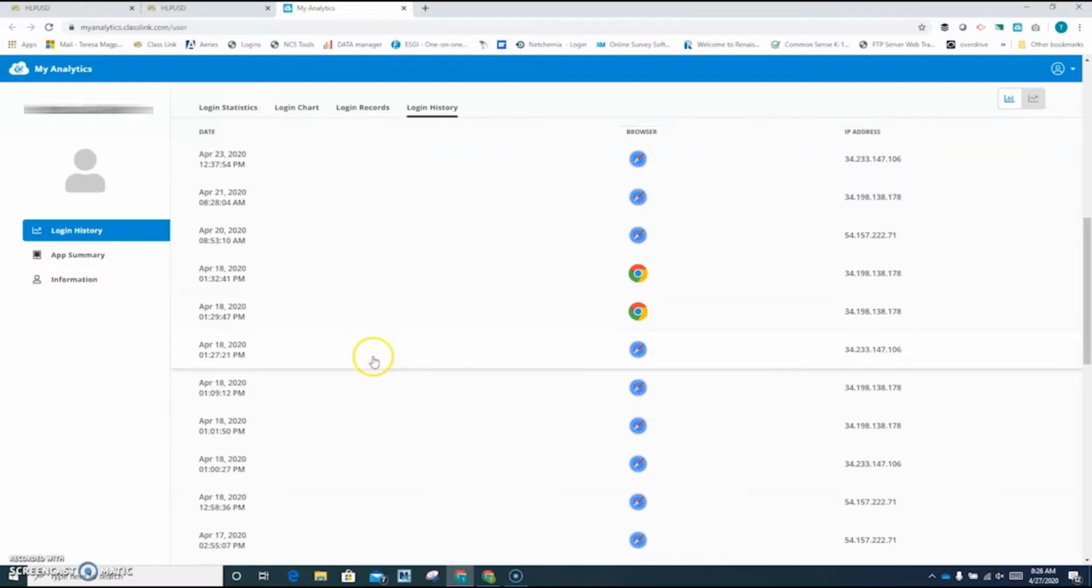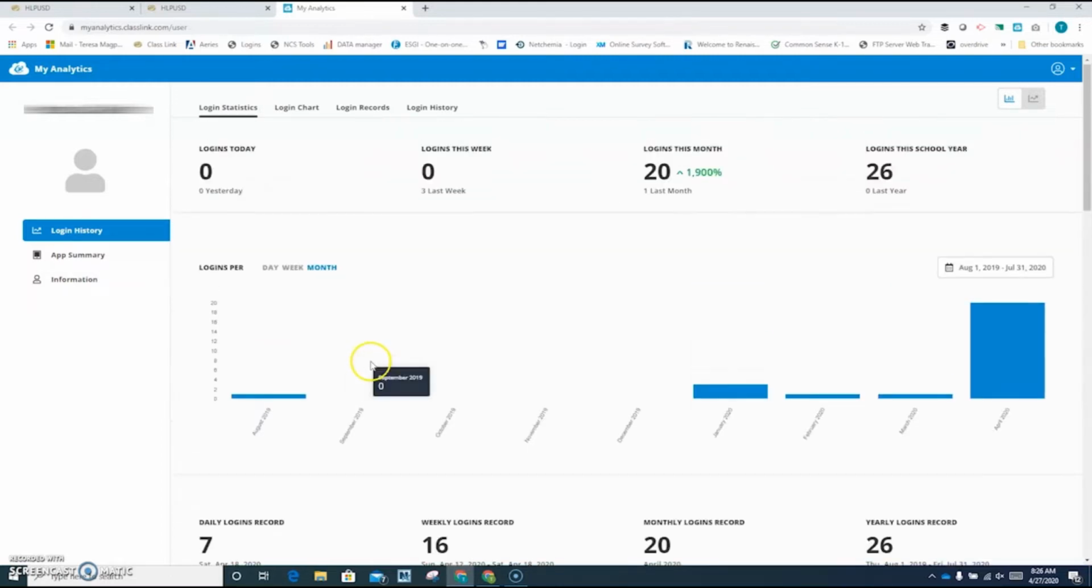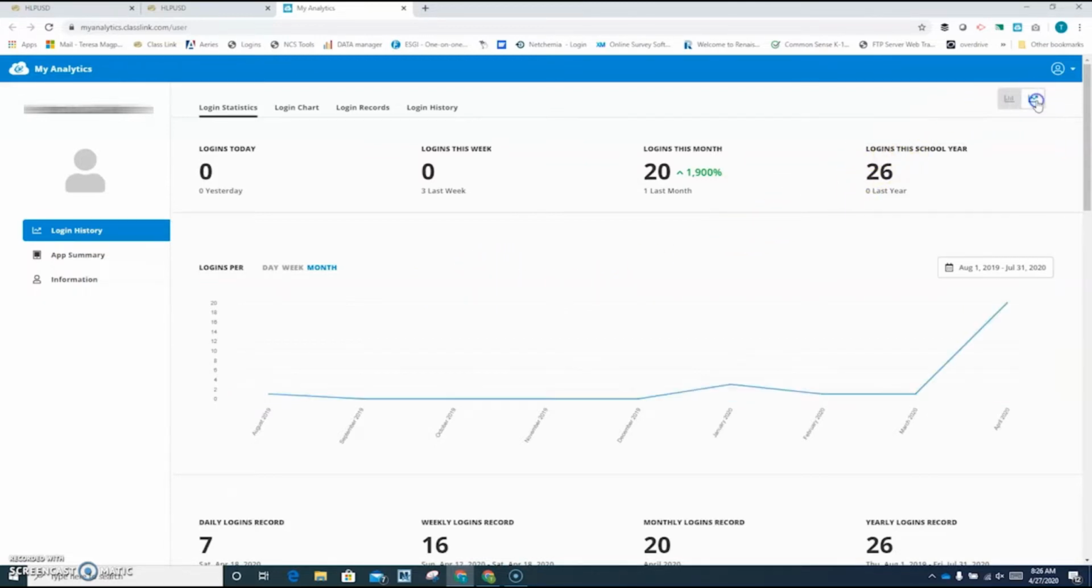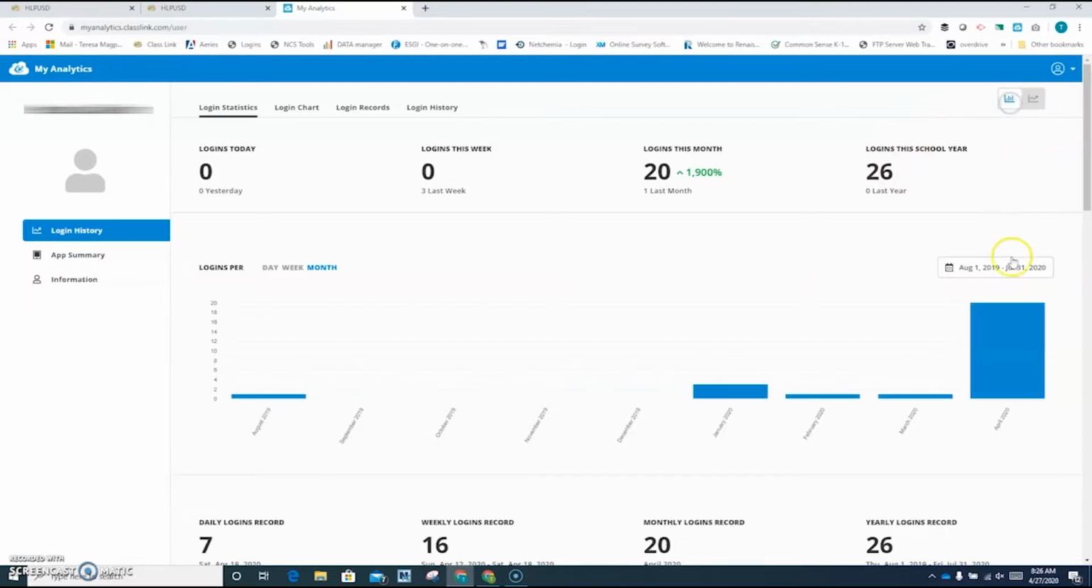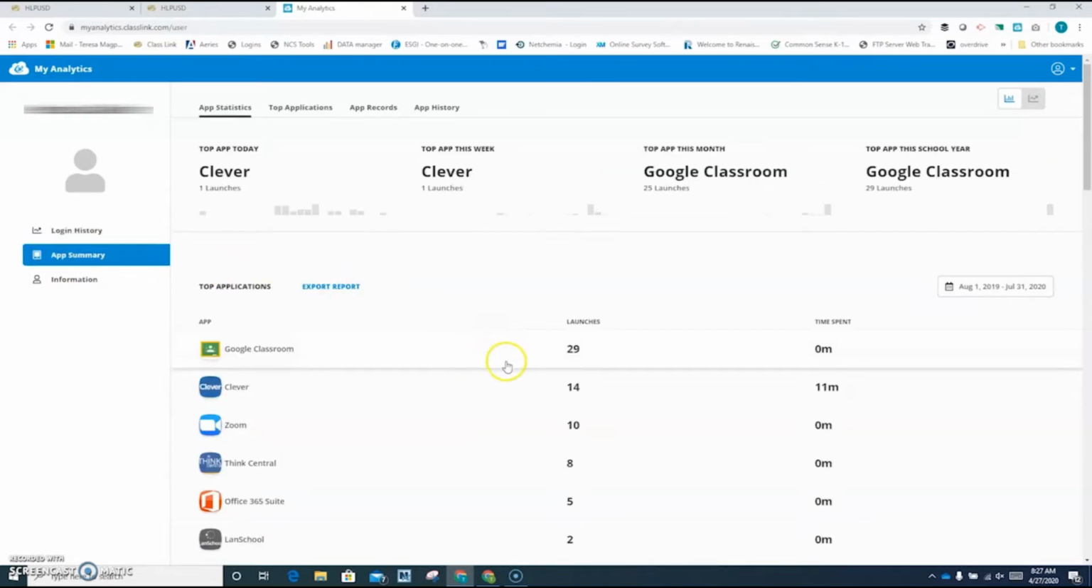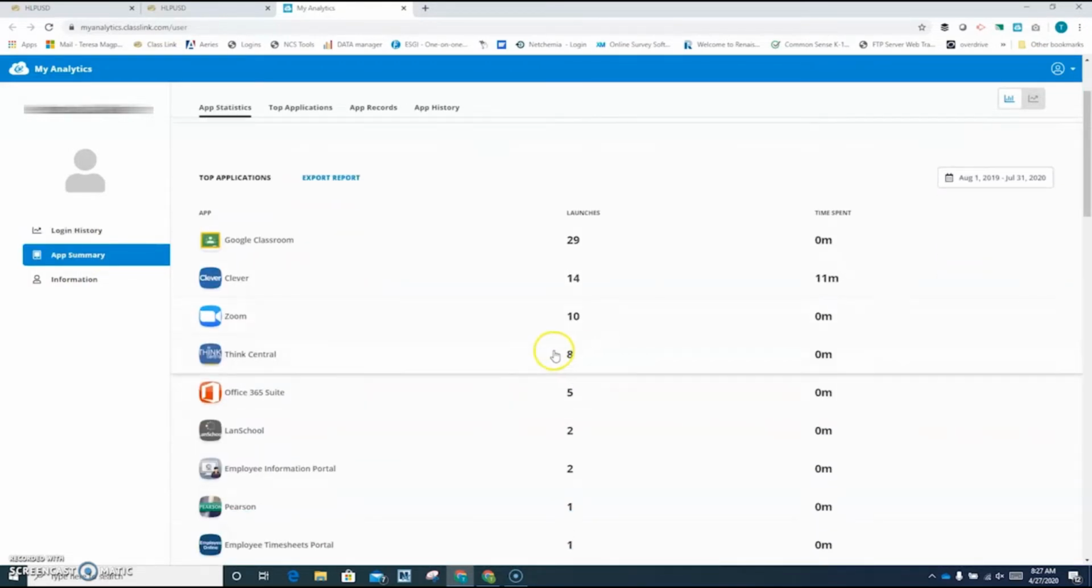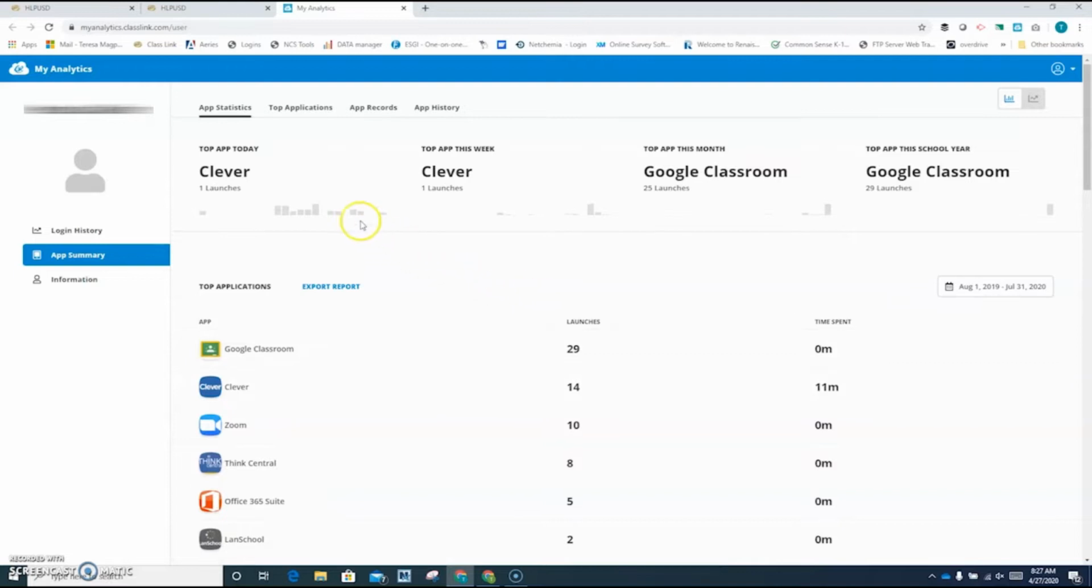This is very helpful as we help them troubleshoot through some of the apps that they may or may not be able to get onto. You could also change your view from the different types of graphs, whatever you prefer. You could change the date range as well so that you could really zero in and see how much your students are using these apps. Okay, app history also tells us which apps are being used the most and how much time is being spent on them. So that is very basic information.